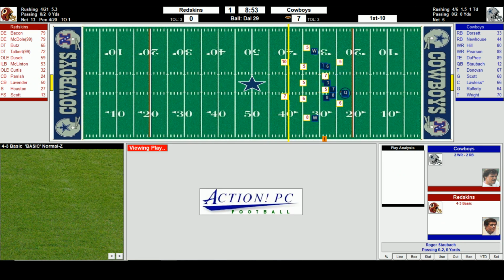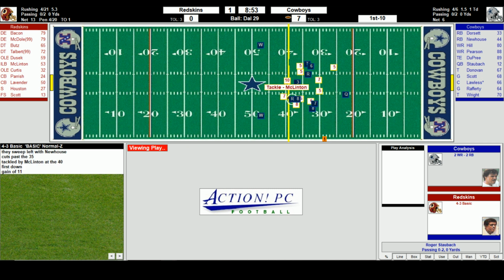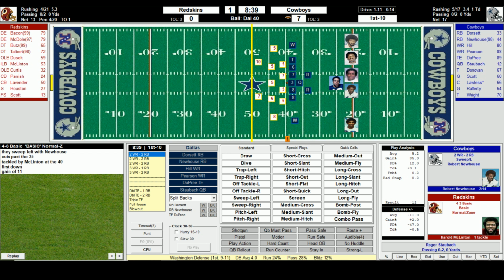Newhouse will sweep it to the near side from the 29. Cross to 30, 35. They'll get a first down out of it. A gain of 11 as McClinton makes the stop. And so this is the exact start. Maybe not Staubach being 0 for 2, but Dallas will take this every time.